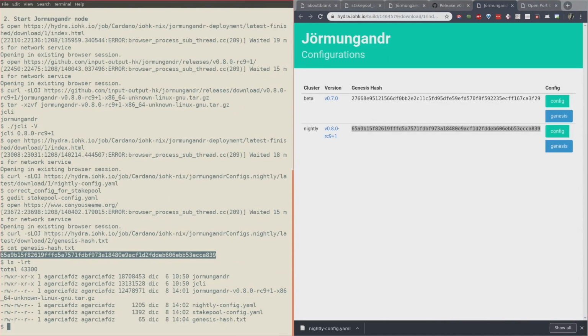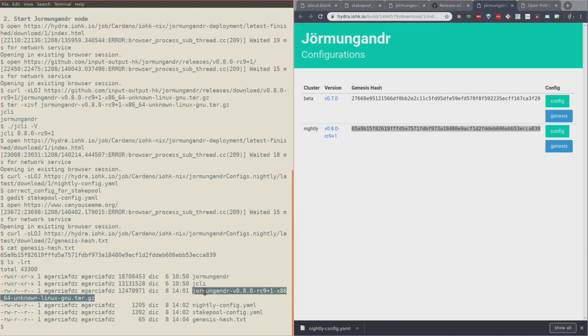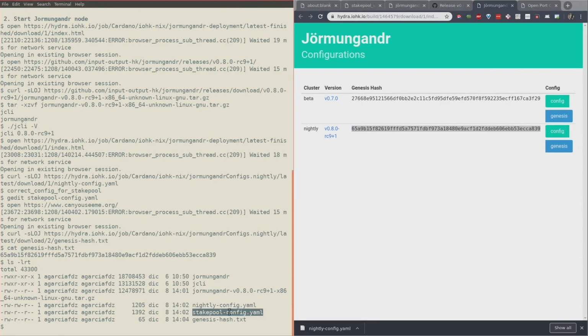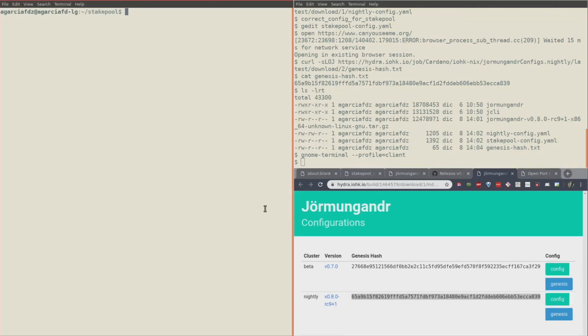Let's look at the files that I got. I have the Jormungandr and GCLI executables, the file that I downloaded, the nightly config YAML file, which was the one I got by clicking here, the corrected one, which I called stakepool-config.yaml, and the genesis hash file that we just created to store this string. Okay, with that information, let me open a new terminal because I'm going to need it later.